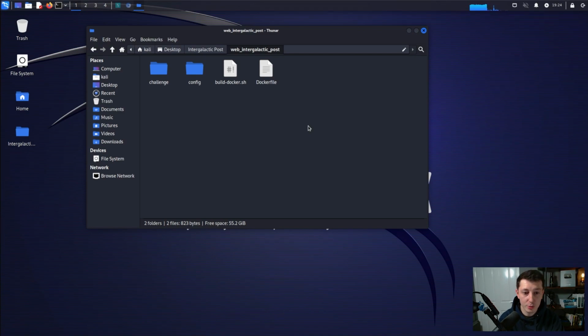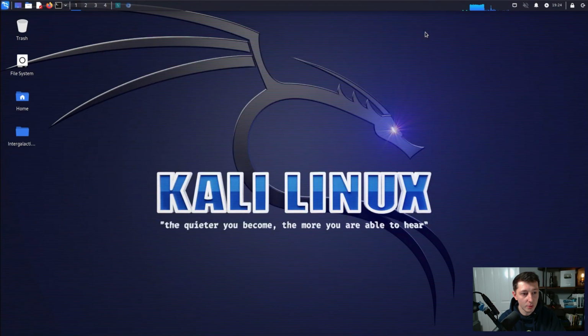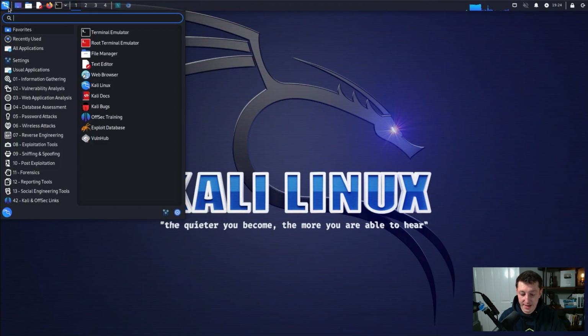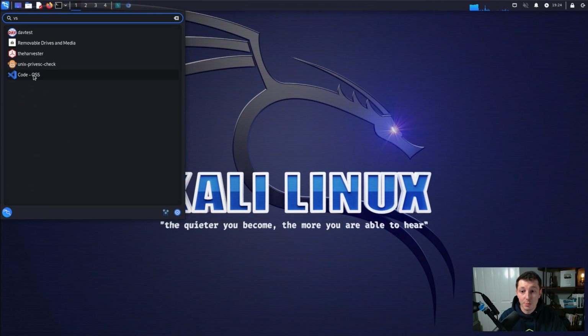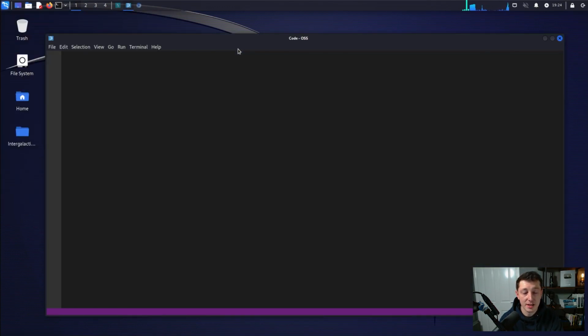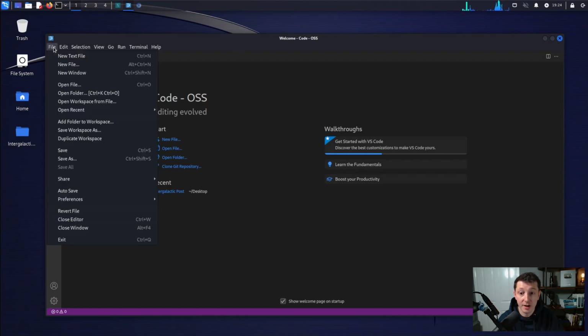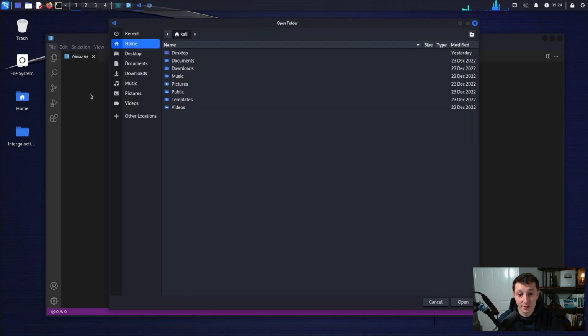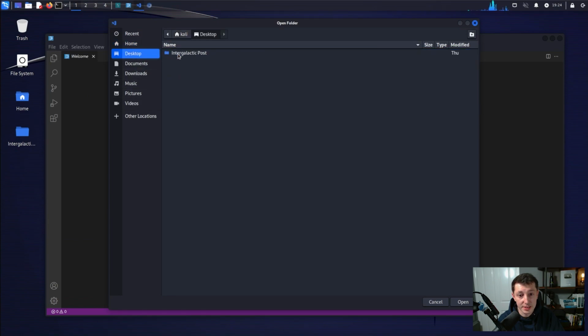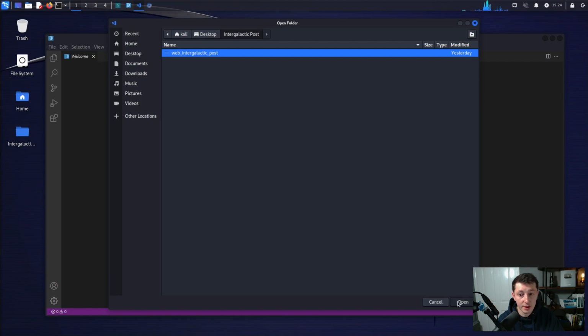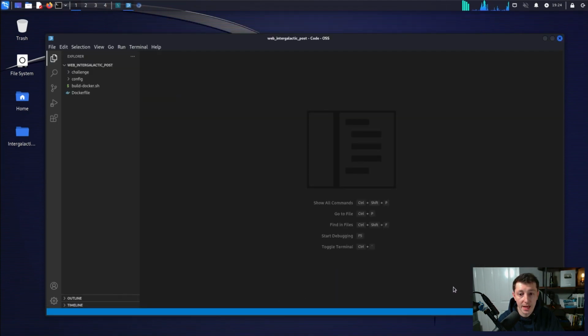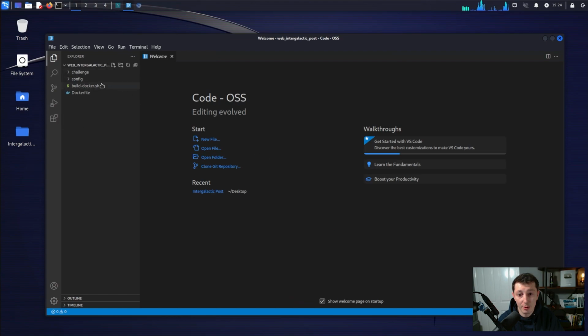But the easiest way to look at this would be with some sort of text or code editor. There are loads of different options, but one of the popular ones, and the one I'm going to use, is VS Code, which is Microsoft's free code editor and very, very powerful. First thing I need to do is open up this folder. So I'm going to go to File, Open Folder, and it's on the desktop. So we go Desktop, Intergalactic Post, Web, and then Open. And this is going to open up our folder.